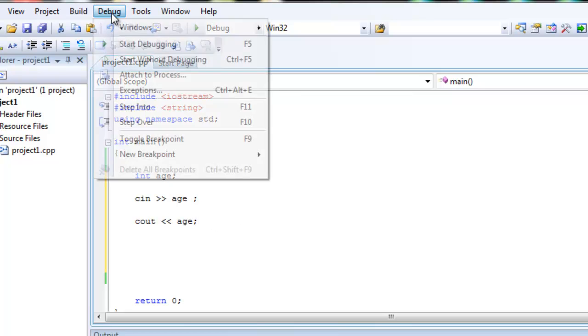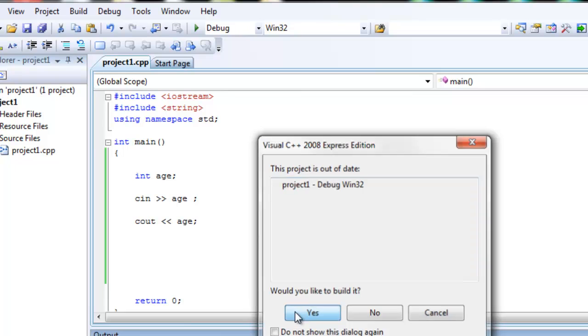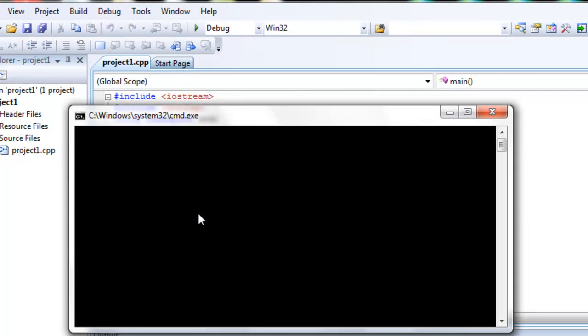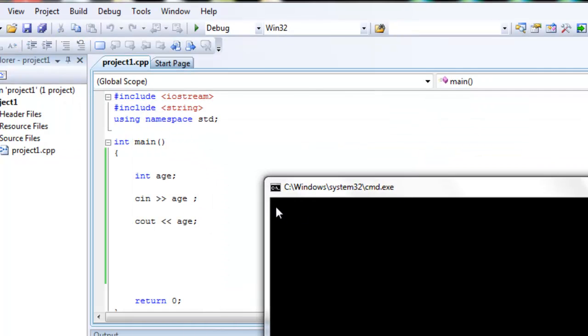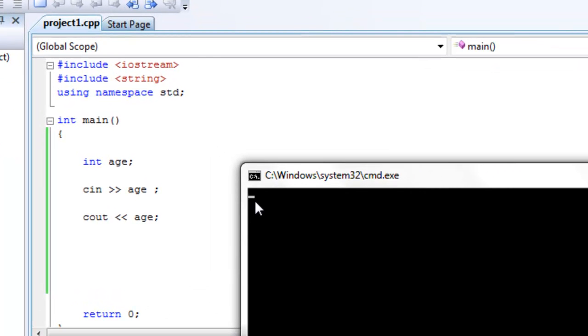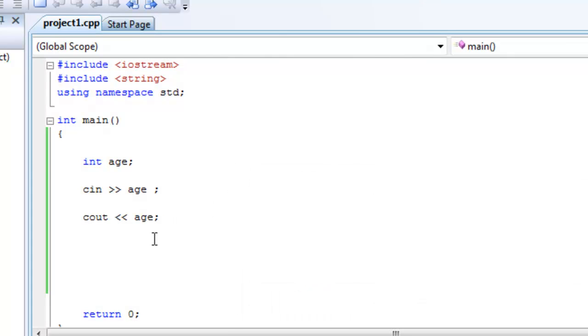Okay, so let's try to debug it. Debug, yes. Let's see what happens. So right here, it's waiting for you to enter it. Enter anything. Okay, you enter 3, click enter, and you can see that it shows 3 right after it. Okay. Cool.